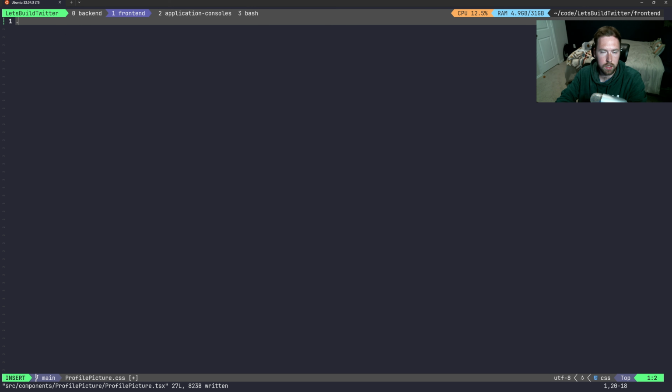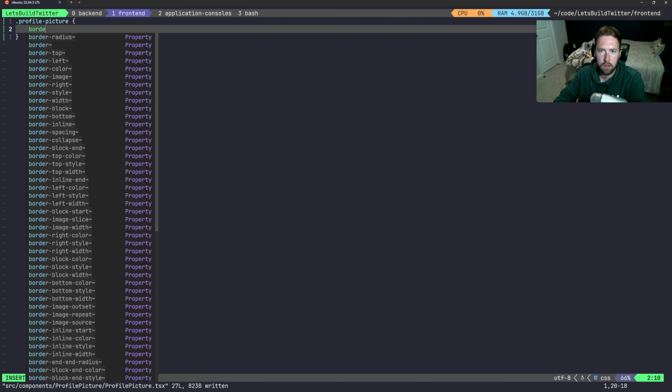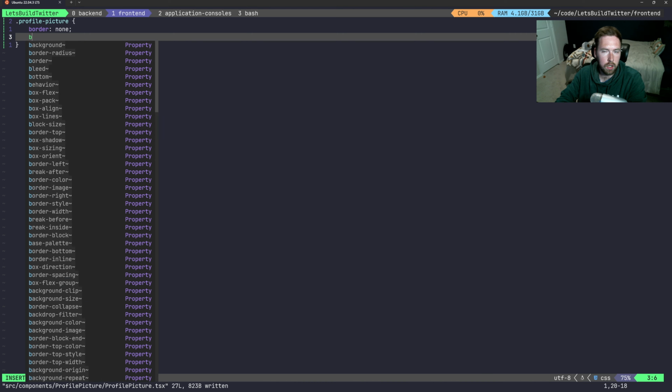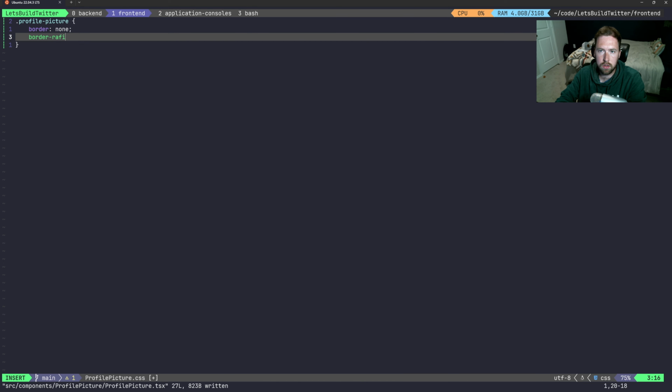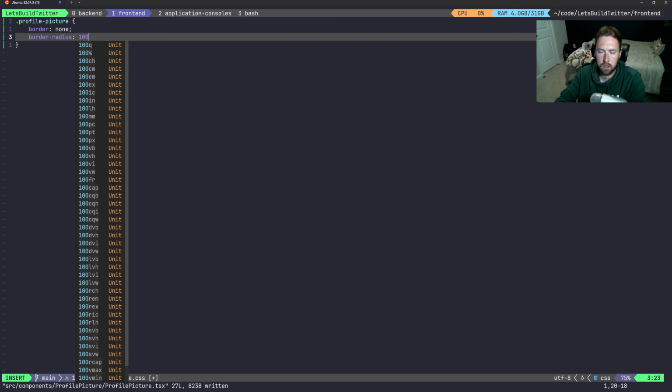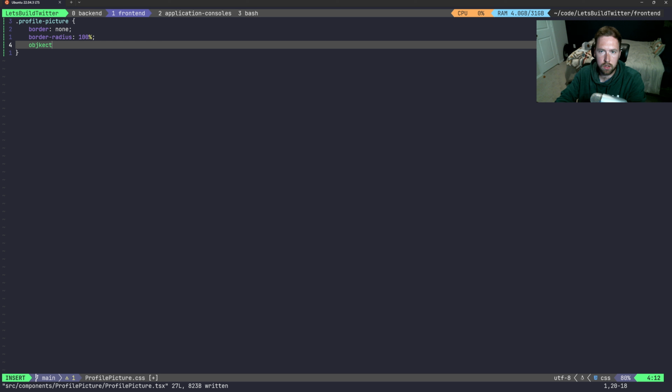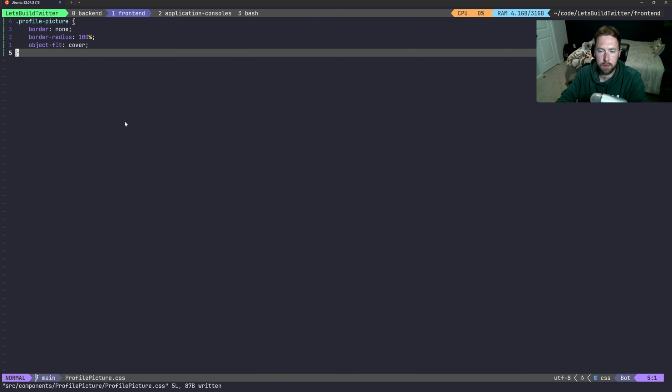Inside profile picture CSS, we'll just go ahead and say .profile-picture. Again, you guys have seen this one a million times as well. Border none, border-radius 100%, and then object-fit will be cover. That's good to go. So now we can go back into our individual reply and set up that profile picture.